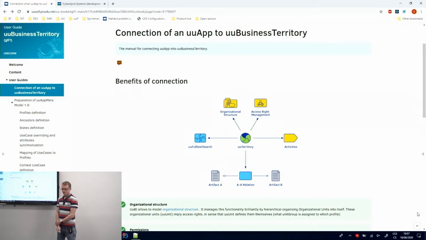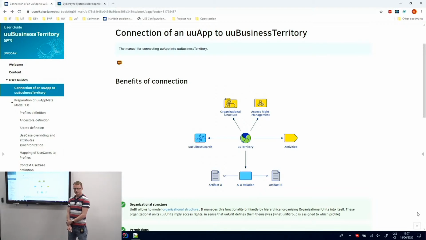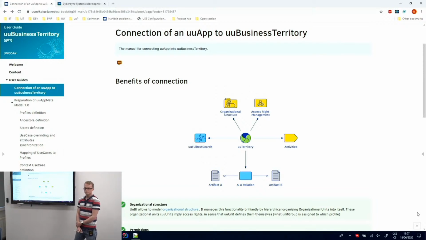Metamodel of application. We will briefly tell you something about connection of application to business territory, and then we will focus on Metamodel of application. So we will present everything you need to know to prepare a Metamodel of your application to be able to connect into business territory.